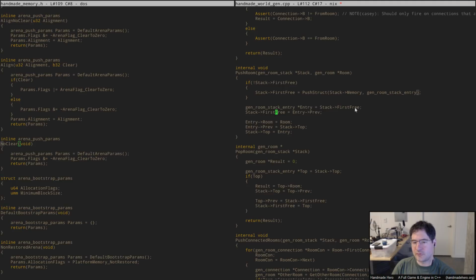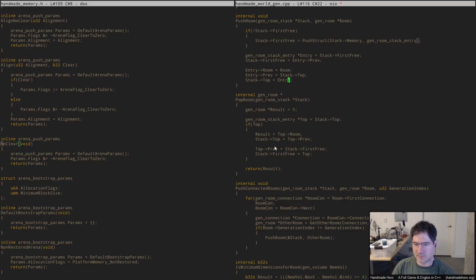So off we go. We look at the first free, we grab it, we move the first free to the next pointer. We've got the room here, we record which room it is, we got the prev pointer. We say, all right, the previous thing is whatever was on the top of the stack, and now we're at the top of the stack. Done. For pop room, same thing in reverse.